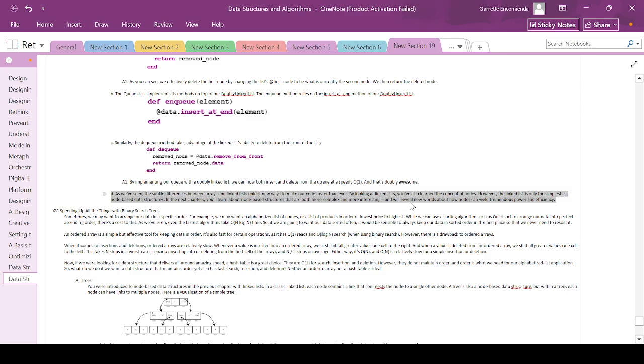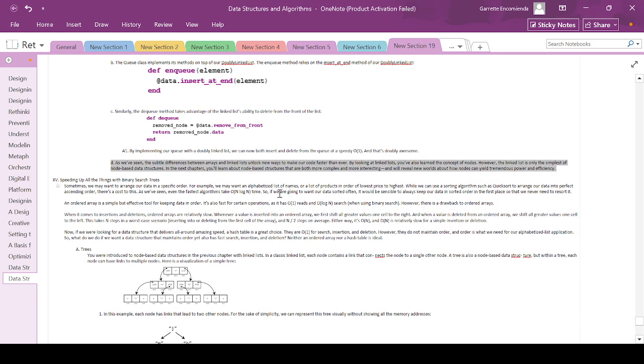By looking at linked lists, you've learned the concept of nodes. However, the linked list is only the simplest of node-based data structures. The next one, the binary search tree, will use a recursive function inside, and it's much more complex, and it will just get more complex as we move to different data structures. In the next chapters, you'll learn about node-based structures that are both more complex and more interesting, and we'll reveal new worlds about how nodes can yield tremendous power and efficiency.